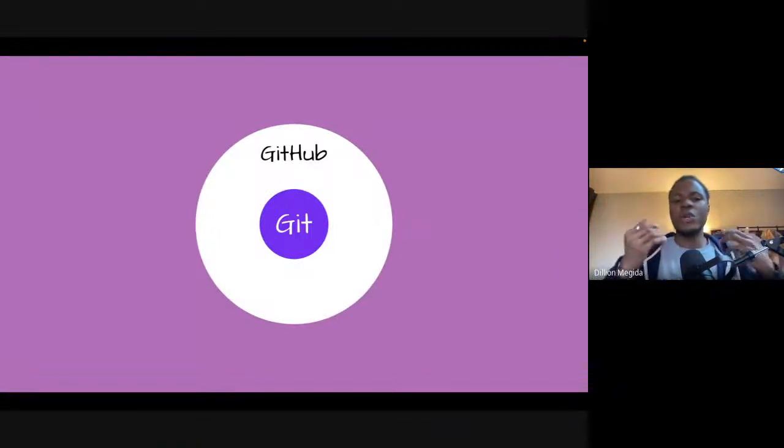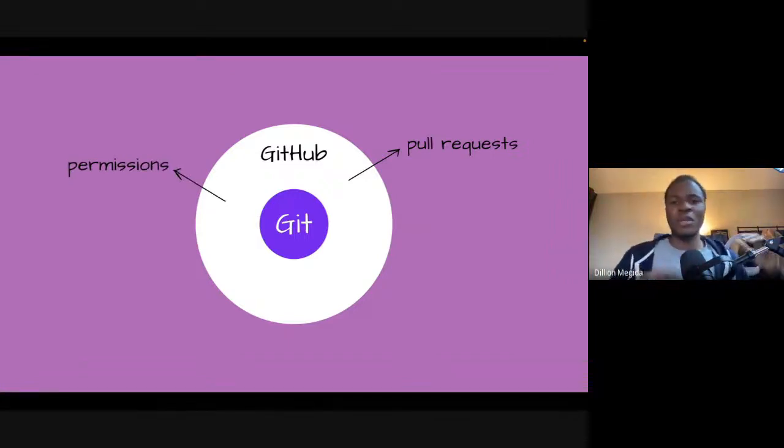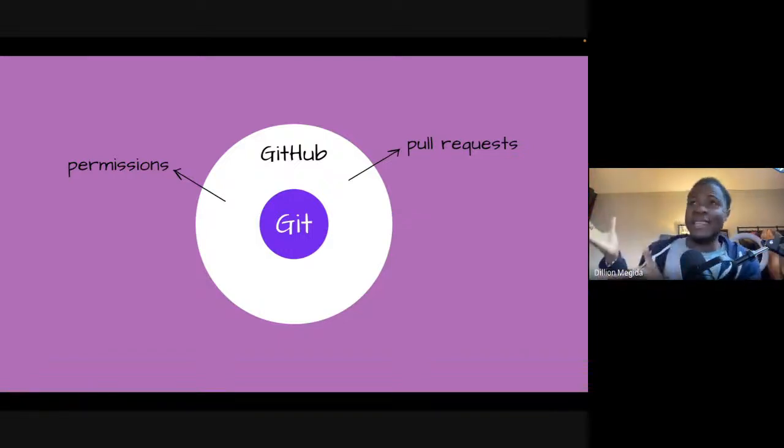So every feature that you can do in Git, you can do in GitHub. But the beauty of GitHub is that you can also do other things like pull requests. And I think in tomorrow's talk, Anita would share what pull requests are. You can also do things like permissions. What does permissions mean? With permissions on GitHub, I can specify that Dillion should be able to make this change, but Anita should not be able to make this change.